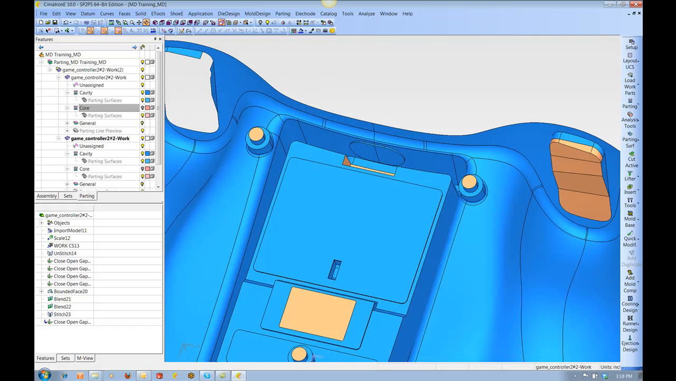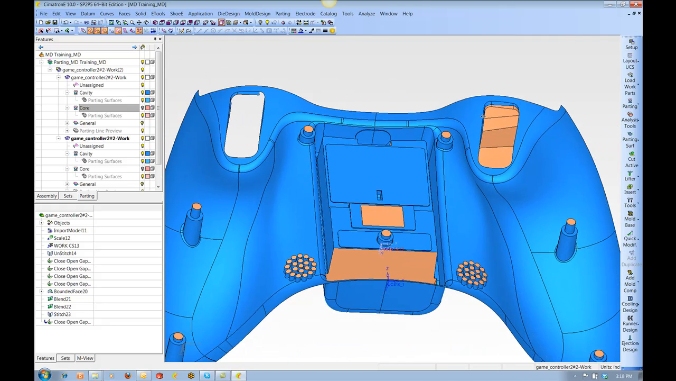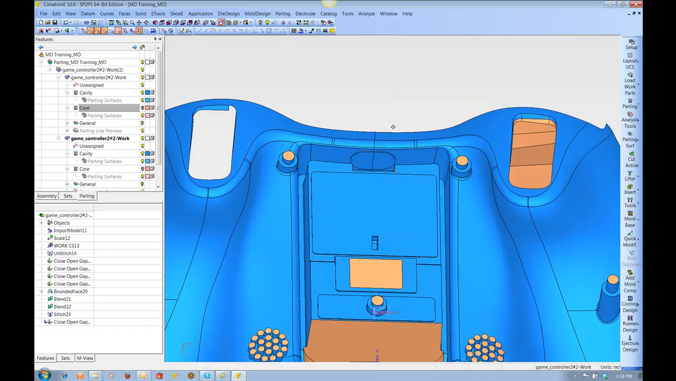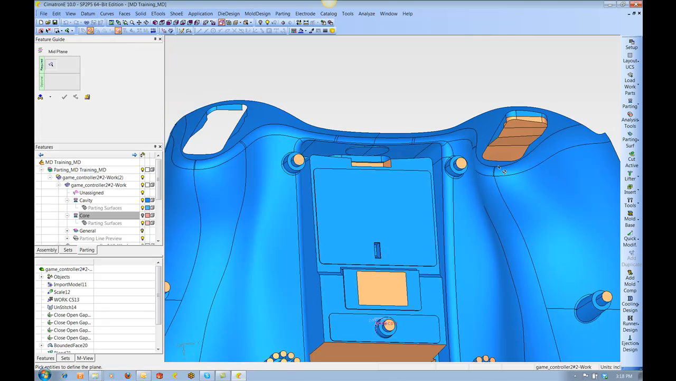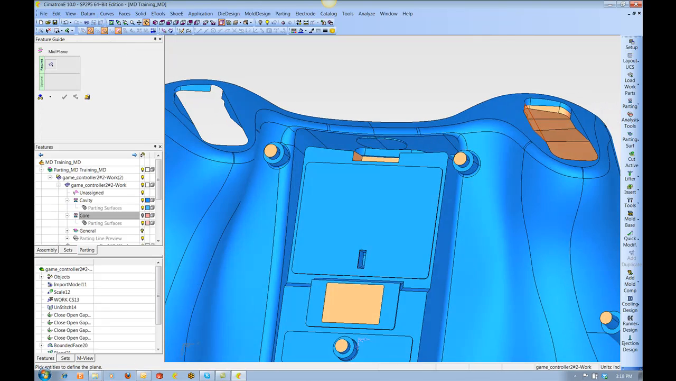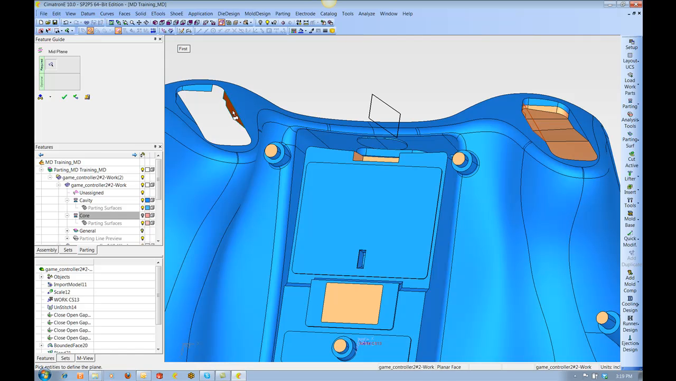Probably that's symmetrical across the center of the part, but let's assume for a minute that it wasn't. One way that we could get a nice mid-plane between these two features is to use datum plane, mid-plane, and I can bump this wall and bump this wall and get a plane dead center between them. Now for sure I can mirror across here.